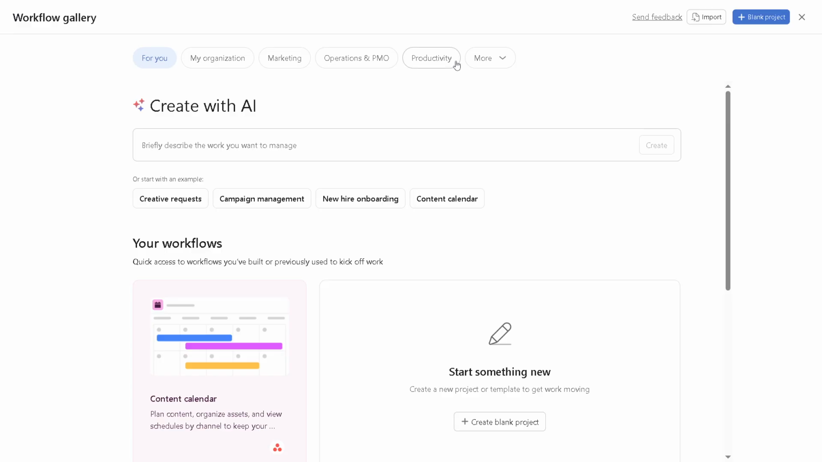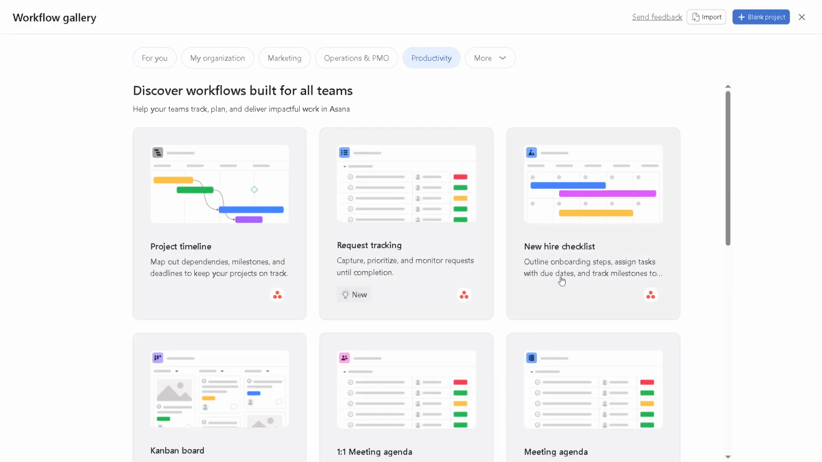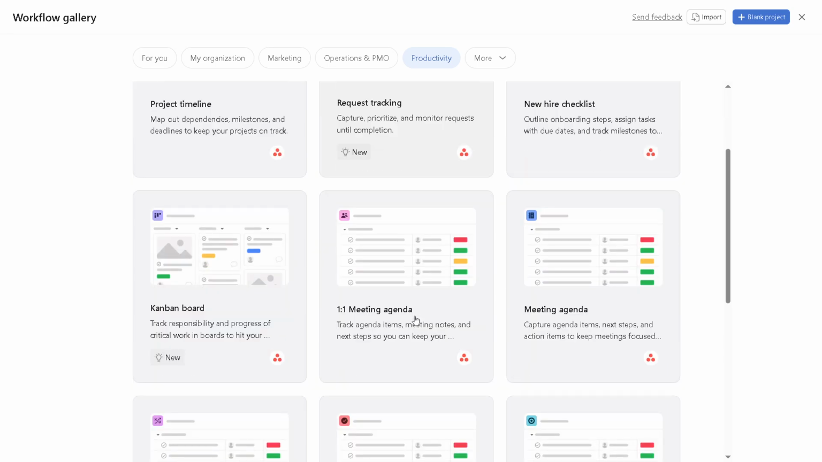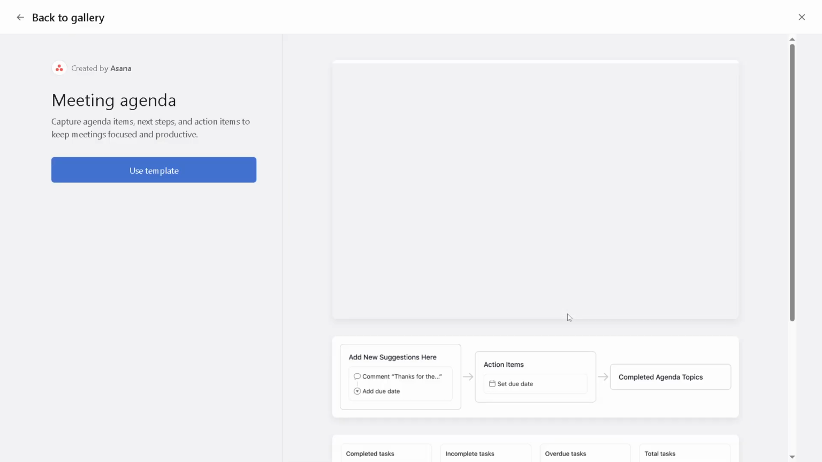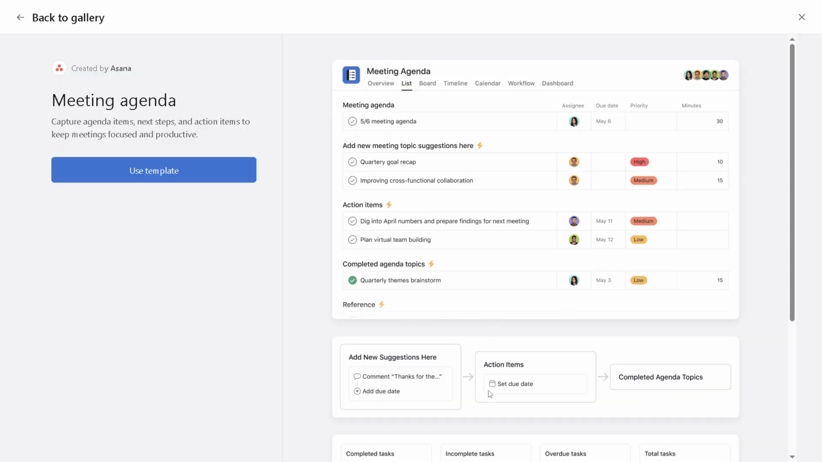Next, you'll want to navigate to the Productivity tab. This area is specifically designed to help you find templates that enhance efficiency. Within this tab, you'll be pleased to find the Meeting Agenda template. When you see it, simply click the Use Template button to select it. This action will incorporate all the essential elements you need for an effective agenda.